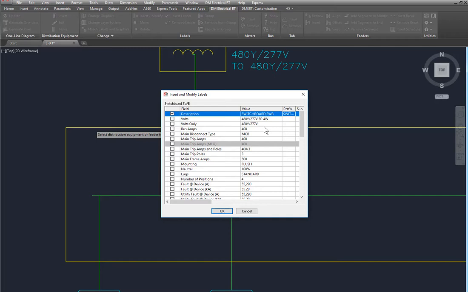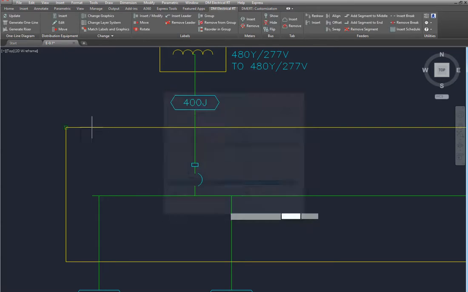When you make changes to a label, the label will be set to display automatically. For the volts label, check the box manually. For the fault at device in amps row, add fault equals as a prefix. Press the OK button to insert the labels on the drawing. Specify the insertion point for the description label. Once the first label has been placed, you can press Enter to insert the next label directly below the previous one.